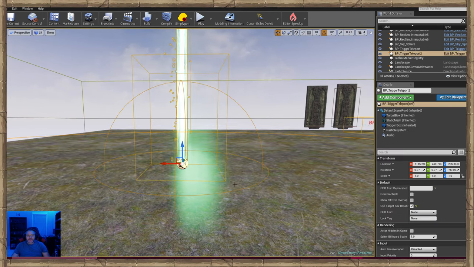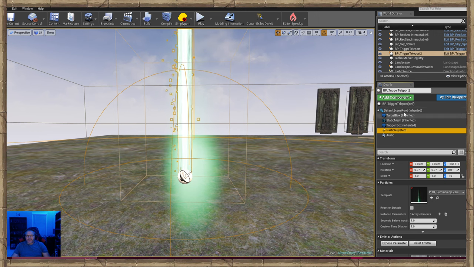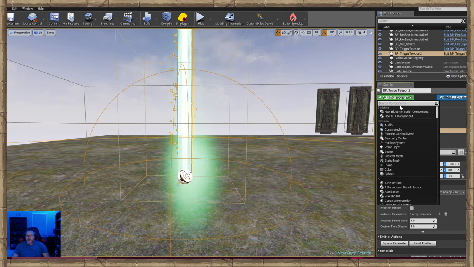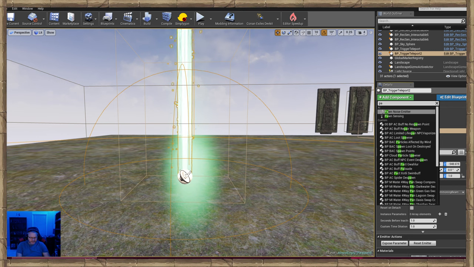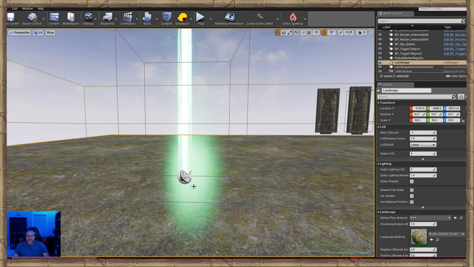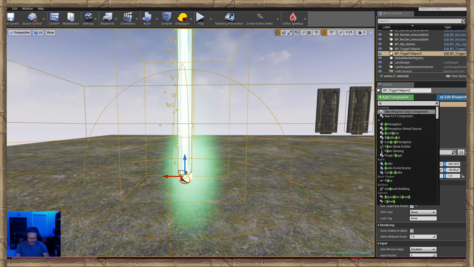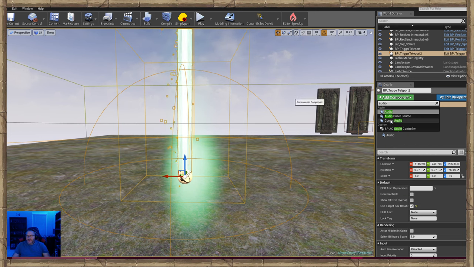Okay, so now, particles. To add the particle, you have a particle system here. You go up here and add component, type particle, and select the particle system. I already have one, so I'm not going to put another one in there. And you can click the blueprint again and add another component called audio, so we get our sound effect. You can use the Conan audio or audio.